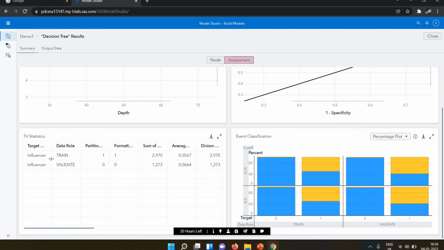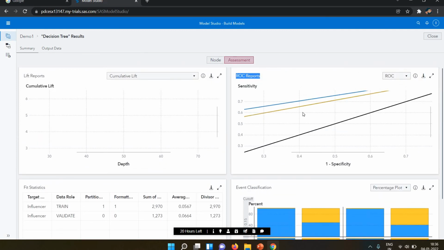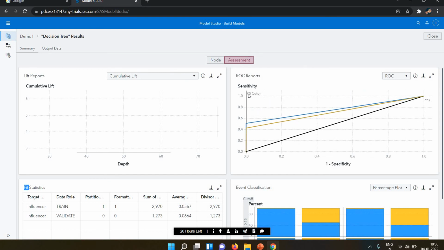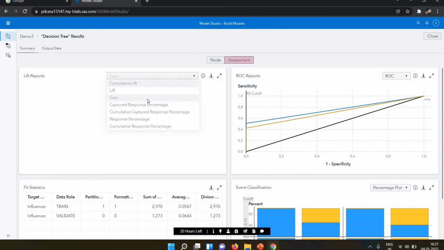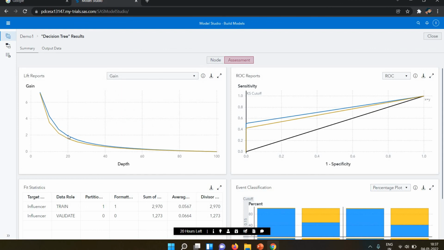Now you can see here the influencer train is partition 1, validate is 0. Sum of frequency is there, average is there, and divisor is there. This is the sensitivity about my data. The cutoff is also there. This is the cumulative lift, and if you want to see the gain, this is the gain.